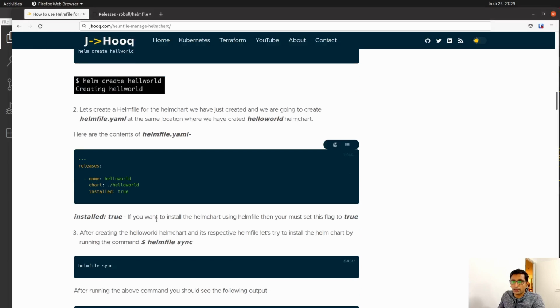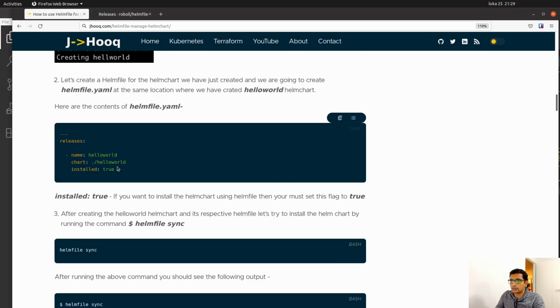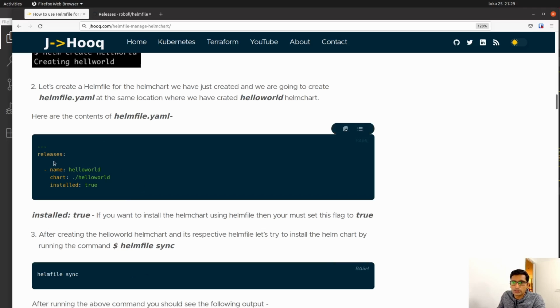And now what we need to do, we need to copy this instruction, and these instructions are pretty simple. I'll increase the font size of my guide. So here, first of all, we need to mention the word releases. After that, you need to mention the name. This name can be anything, but it's always recommended to put the same name as your Helm chart. So here, this is the chart and this is the directory actually. So we are working in the current directory, and our helmfile and the hello world Helm chart exist in the same directory. So that's why I have used the current directory path.